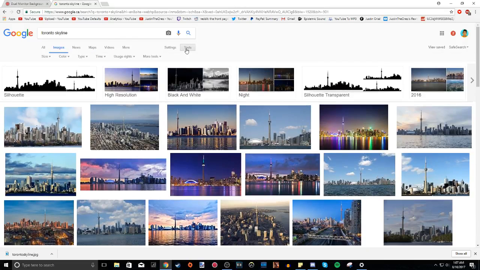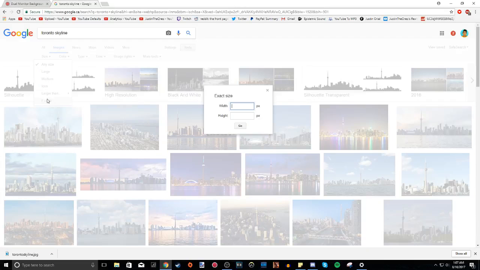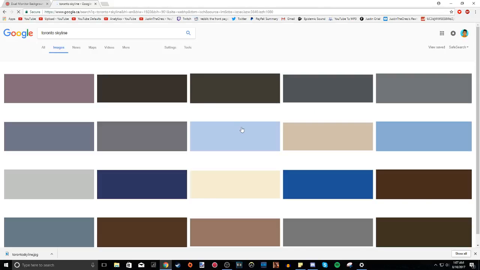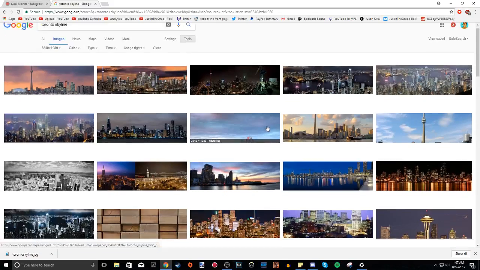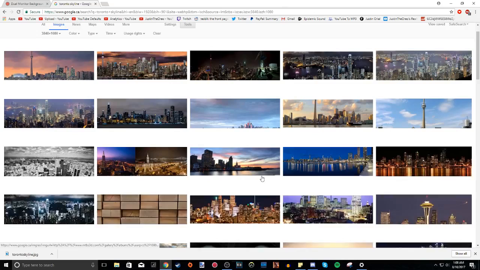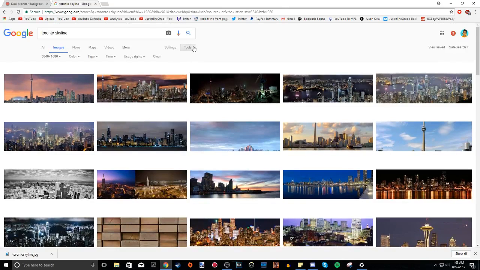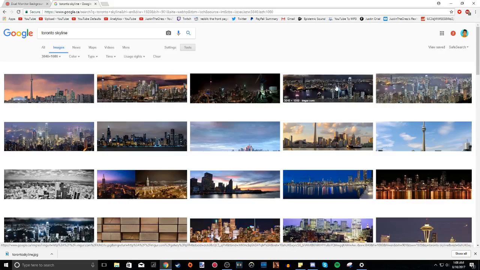Go to Tools, Size, exactly, and then just type in the width. So the width is 3840 and the height is 1080. Press go, and depending on how specific or how general what you search for is, you're going to get a lot of pictures, and they might not be that relevant to your search term. But now that we've done the tools, size 3840 by 1080, every single picture on Google Images will be exactly 3840 by 1080.